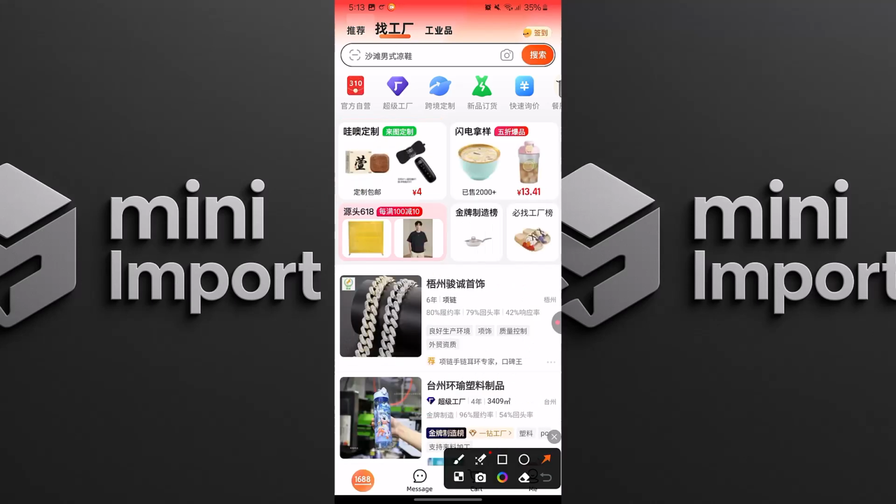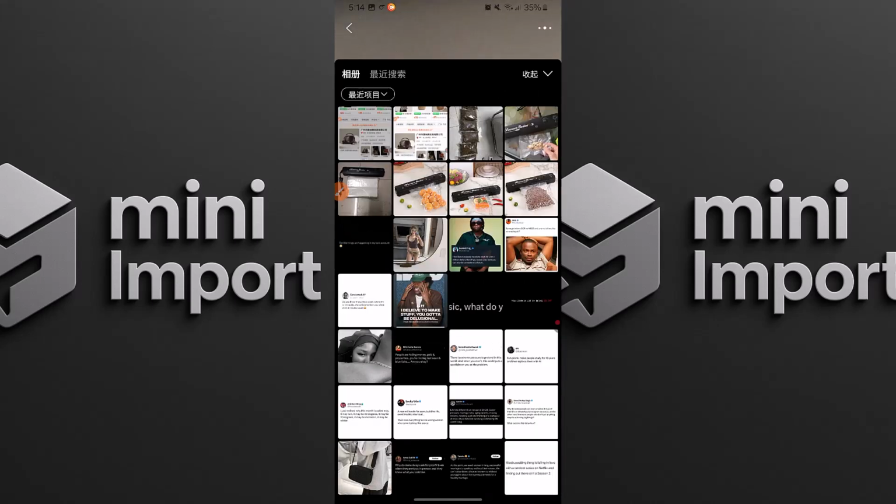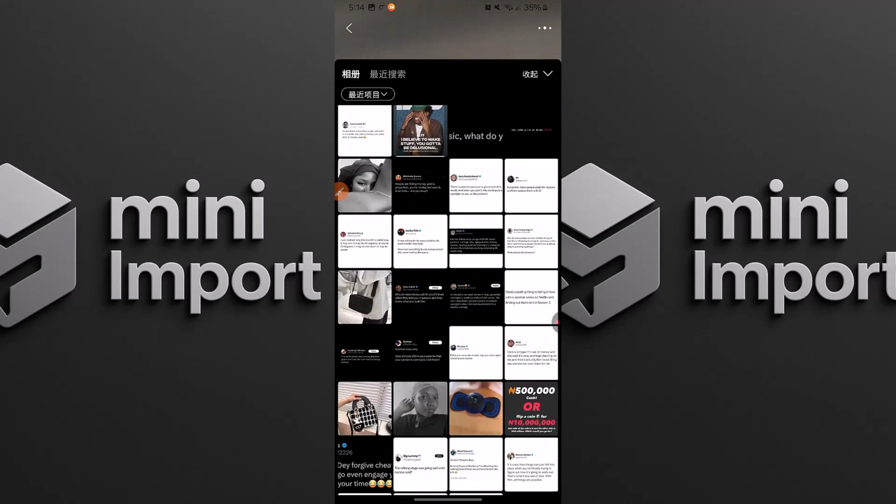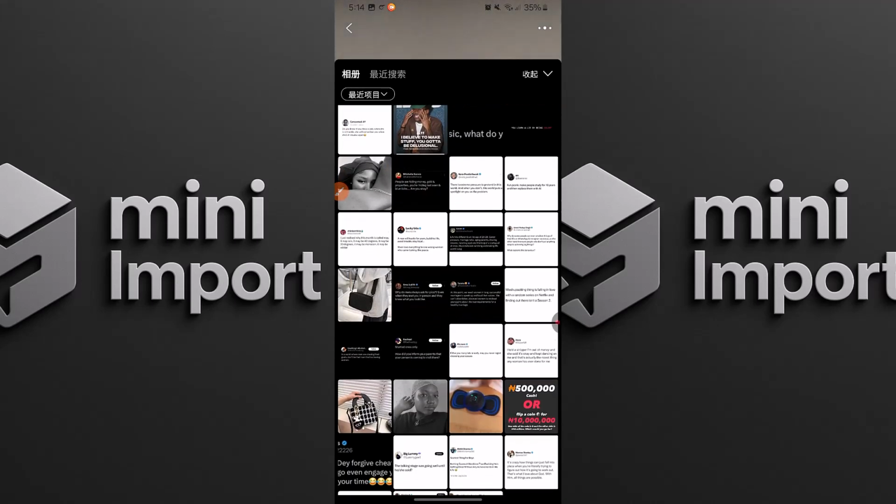Now, guys, you see this place right here. You see this camera button here. You will click on this camera button. So let me click on it. As you can see, it's bringing pictures of what I have in my gallery, guys. Now let's look for a bag here. Let's say this is the bag I want to buy on 1688. I will click on the bag, I mean this bag right here.